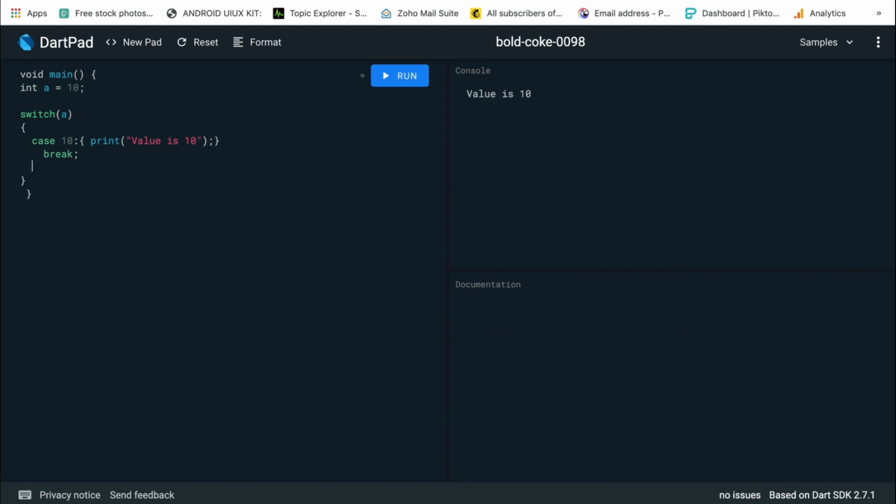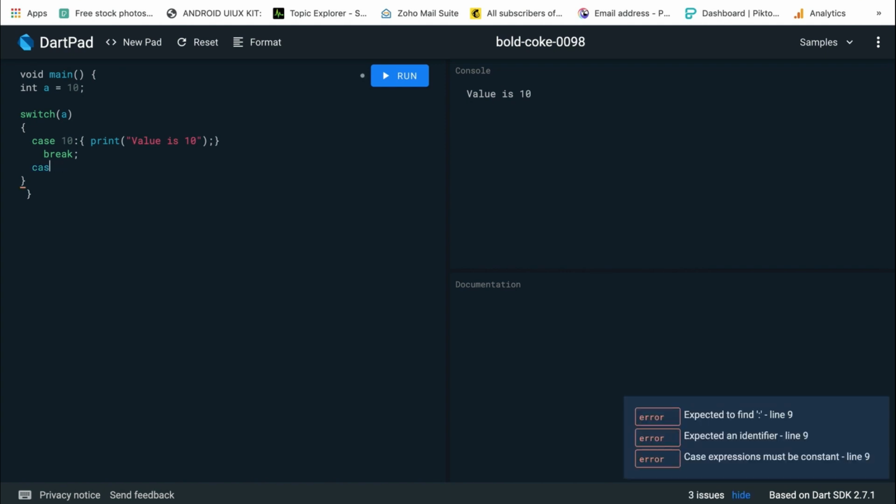So we're going to say if the case is 10, meaning that the value of a becomes 10 at some point, print value is 10. If the case becomes something other than 10, say the case becomes 11, you print the same thing here. So you just print value is 11. Now, if it does not break the switch case.